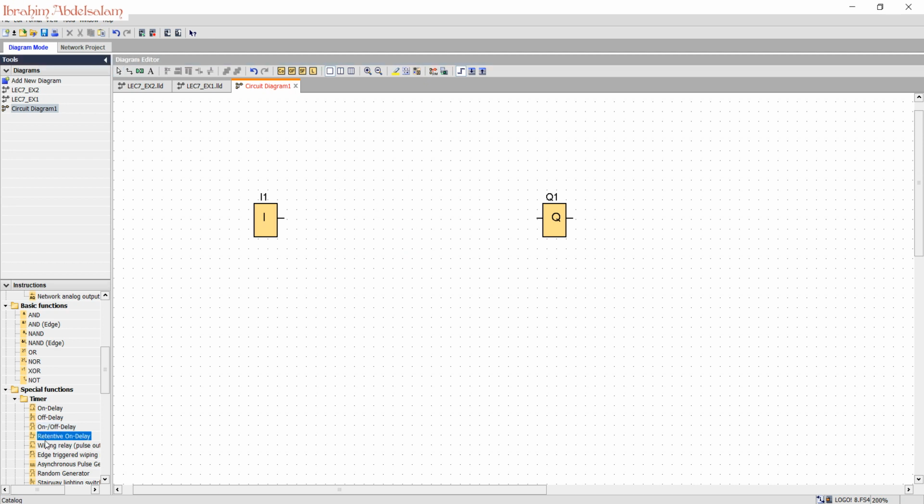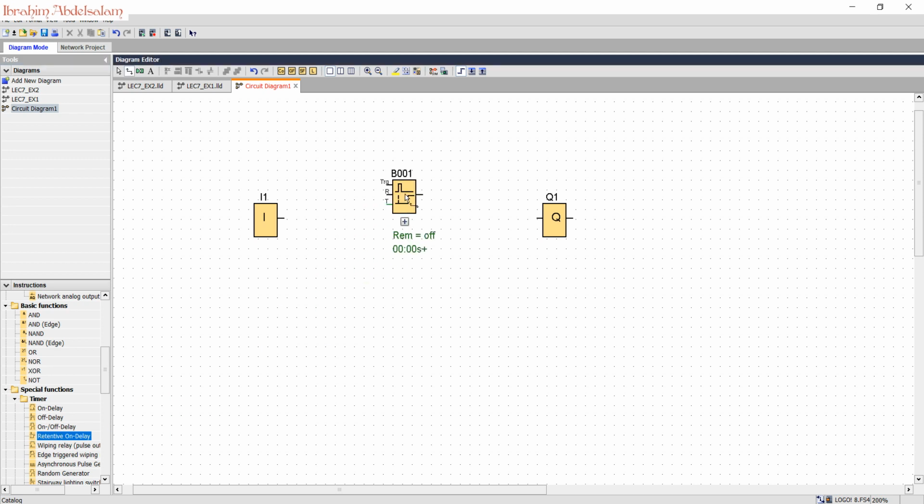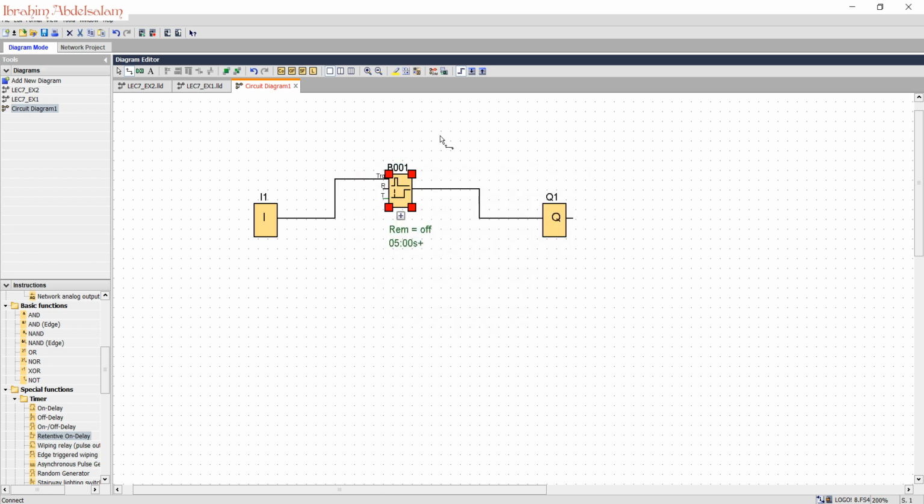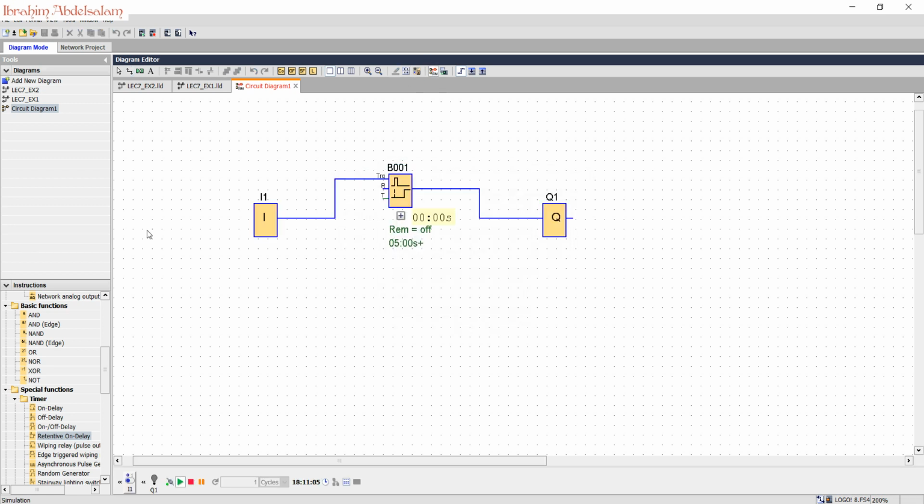We have now the retentive on delay timer, with the trigger signal and output. Double click on the retentive on delay, and let's give it 5 seconds. Okay, simulate it. Once it's triggered, and the signal is removed, it will continue counting until it reaches the time. Okay, trigger again, it never stops.